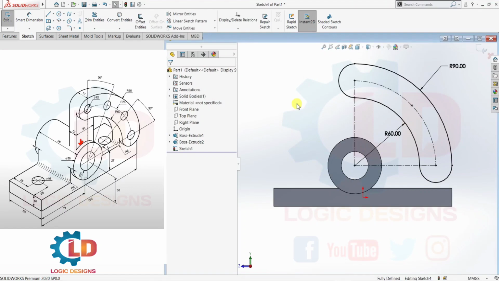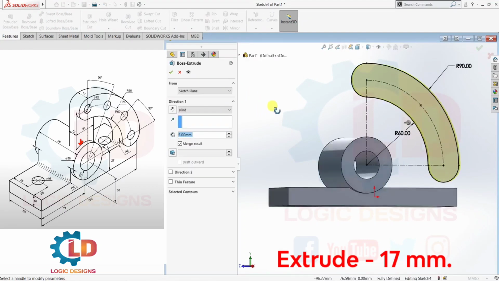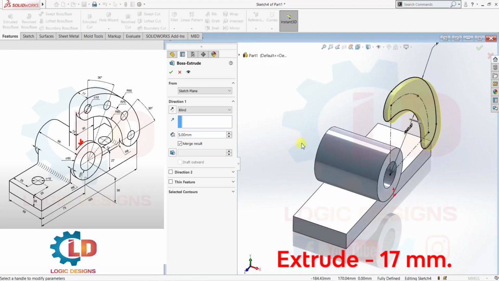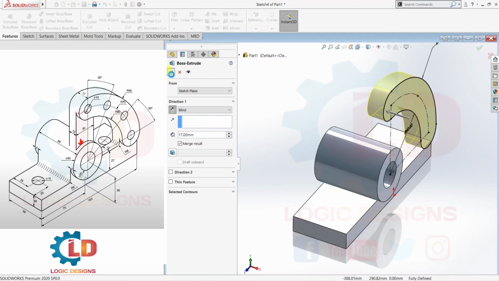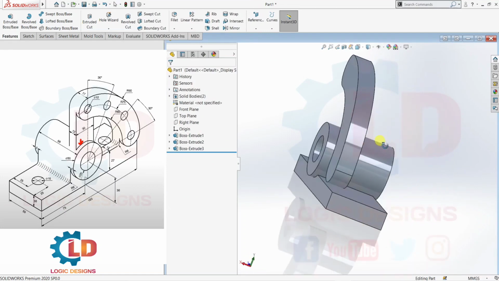Now extrude this slot by using Extruded Boss/Base. The slot is automatically selected by the software. Select reverse direction and put 17 mm. Now click on the OK option. Now our slot is created.